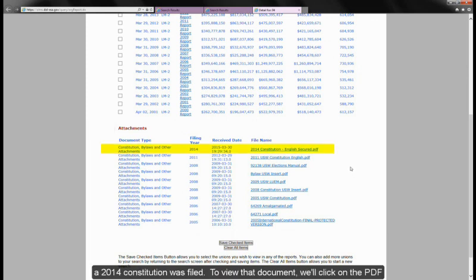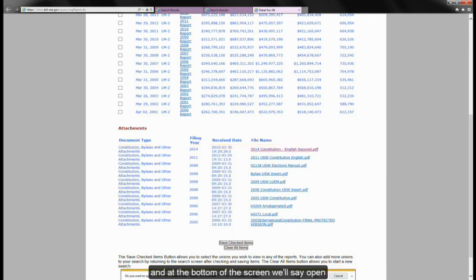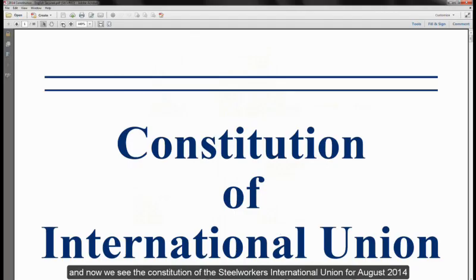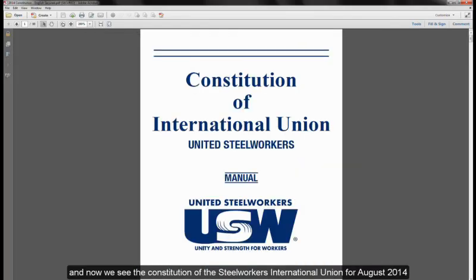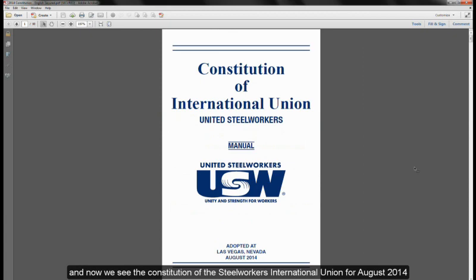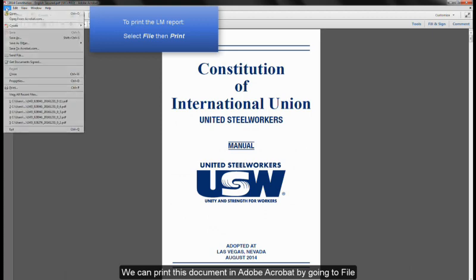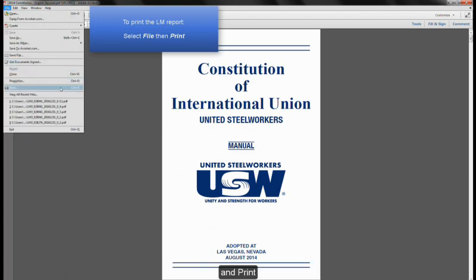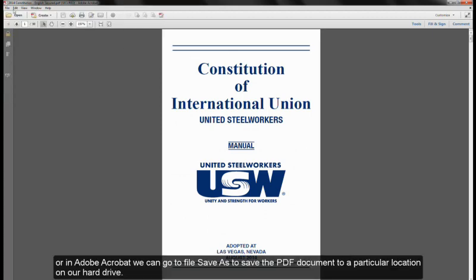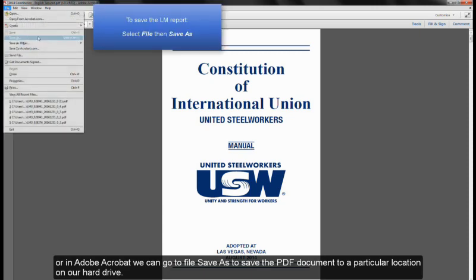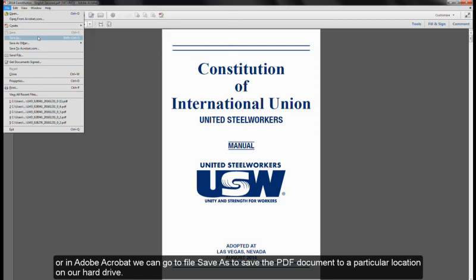To view that document, we'll click on the PDF, and at the bottom of the screen we'll say Open. And now we see the Constitution of the Steelworkers International Union for August 2014. We can print this document in Adobe Acrobat by going to File and Print, or in Adobe Acrobat we can go to File, Save As, to save the PDF document to a particular location on our hard drive.